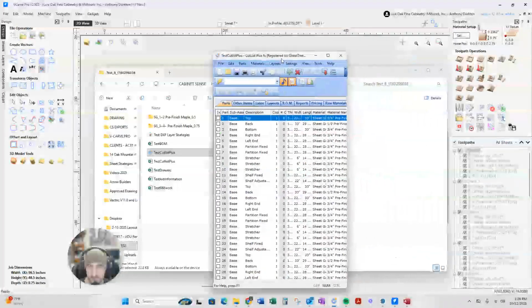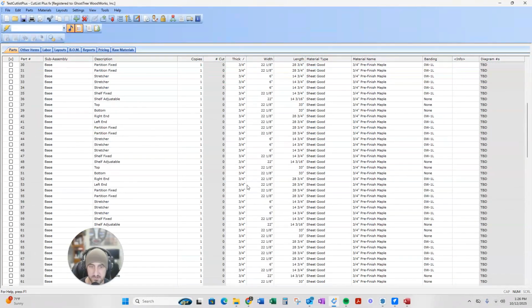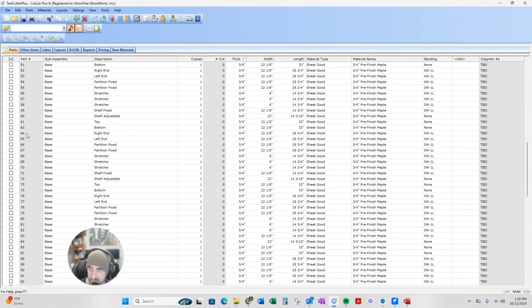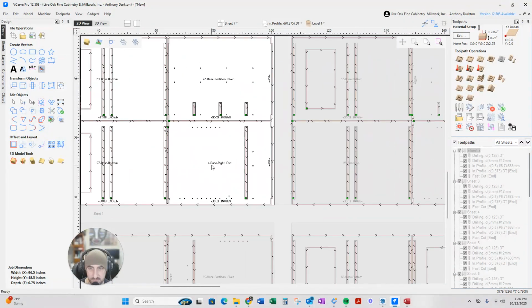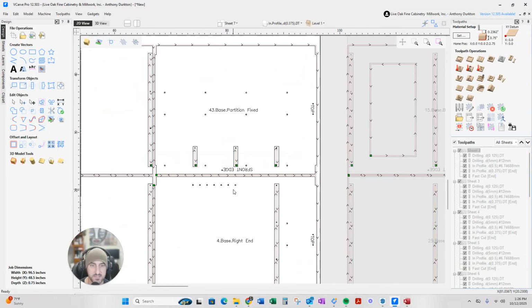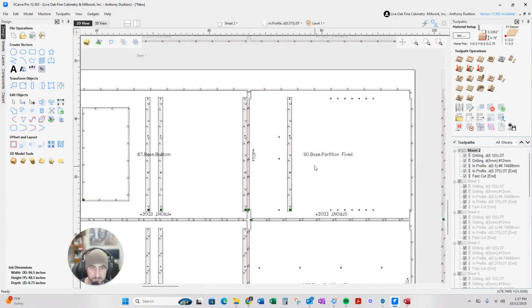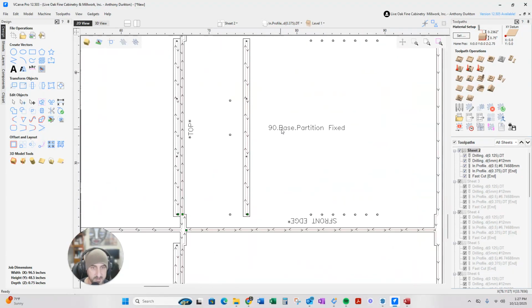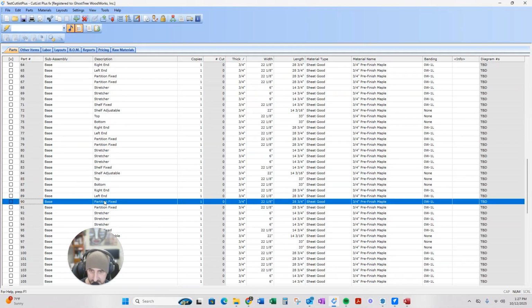And so here's the cut list that was exported from that file. Okay, here, so just like that, I have a full cut list. Okay, and the numbers on this cut list right here correspond to the numbers here. So as these parts are being cut out on the CNC, see 90 base partition fixed. If I go to part 90 right here, let's see, part 90 base partition fixed.